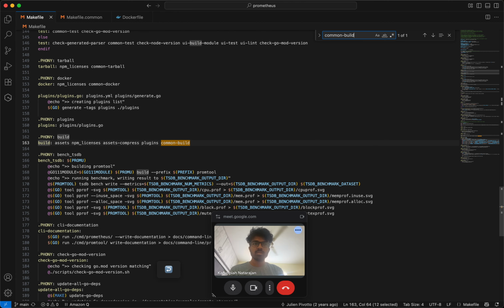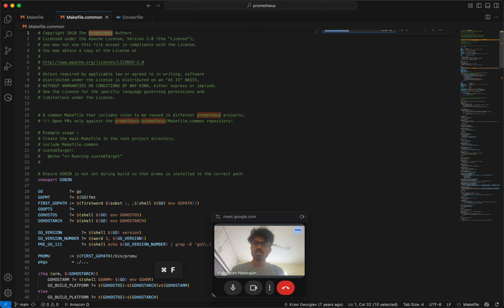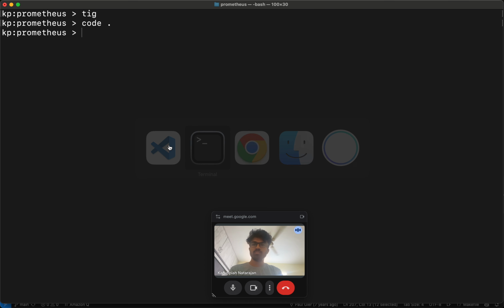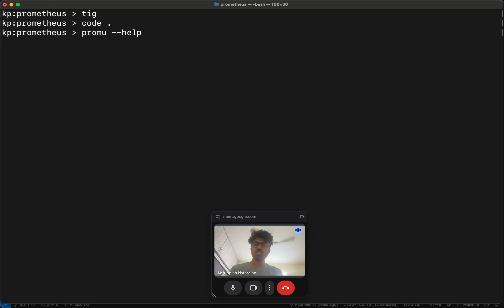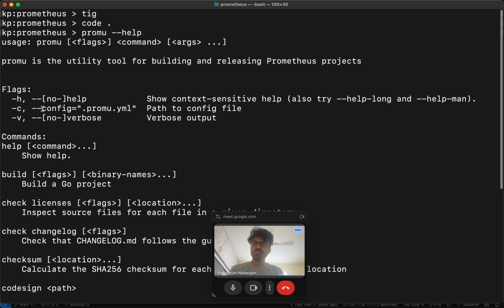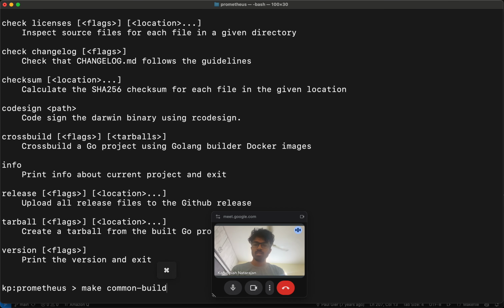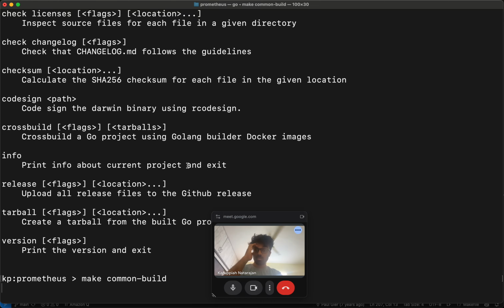Common build. What is common build? From you and then building binaries. Okay. I think this is what we need. I think promu is to build stuff. As you can see here, utility tool for building and releasing Prometheus projects here. Let's just try to use make this and let me see how it works.